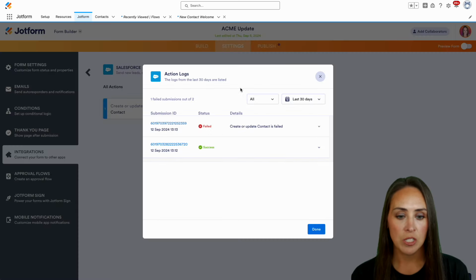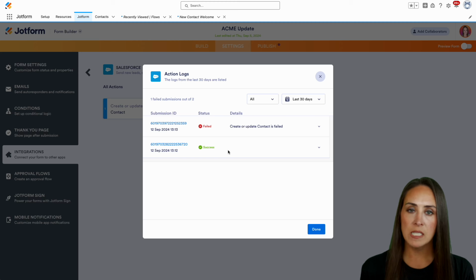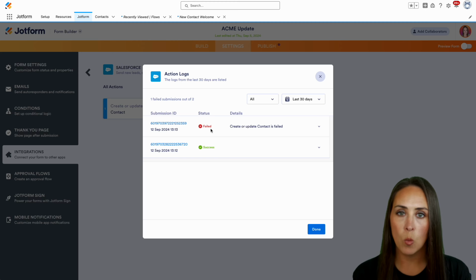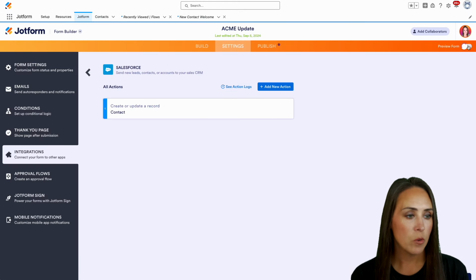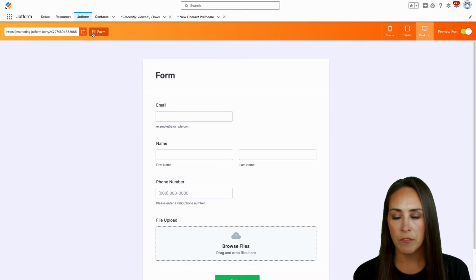So we can see the action logs, we can see we have one successful, and we can see that we have one failed. So let's troubleshoot this and let's see what's going on. I'm going to go ahead and exit out of this. Let's preview our form. And I'll do a quick fill form.